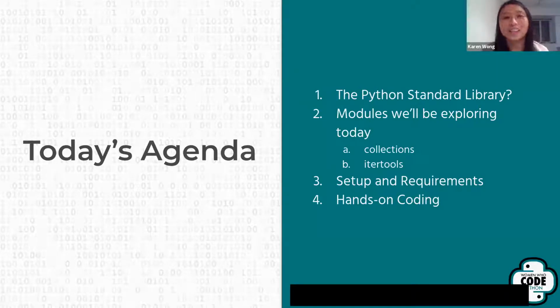So today's agenda: we will be talking about the standard library. This is the third part of the standard library series, and I believe this is the last part. We will be exploring two main libraries, collections and itertools. Before we go to hands-on coding, we will tell you the setup and the requirements.